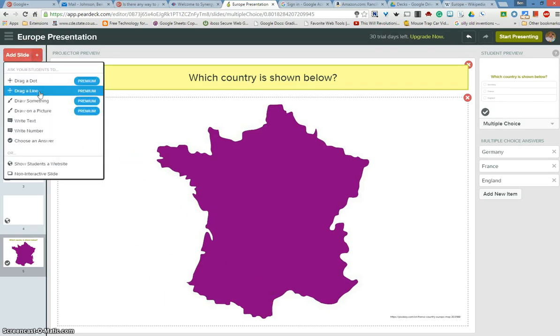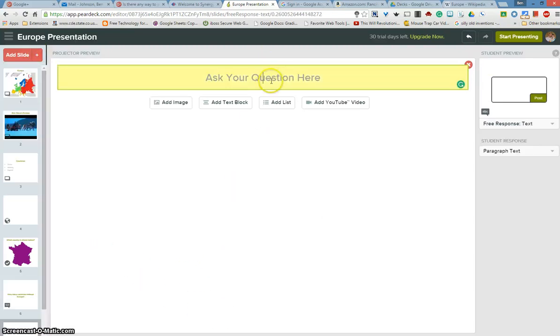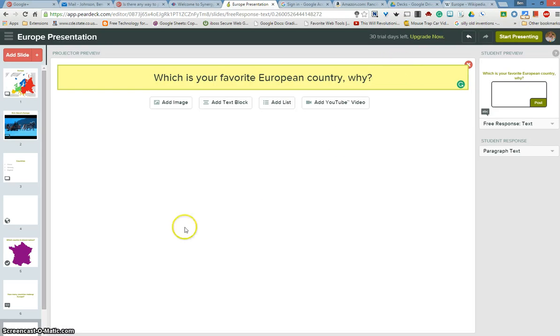Alright, I can continue to add others, like write a number. So I could do how many countries make up Europe. Okay. Peardeck is going to do some neat things with automatically generating box and whisker plots for you with this tool. So it does some really nice things for you automatically. Here I could do written text, and I could say which is your favorite European country, and then why, and this is going to give students a text box to type into.